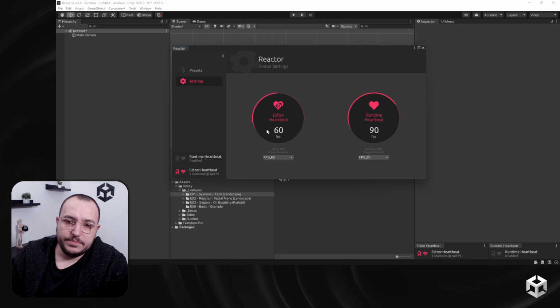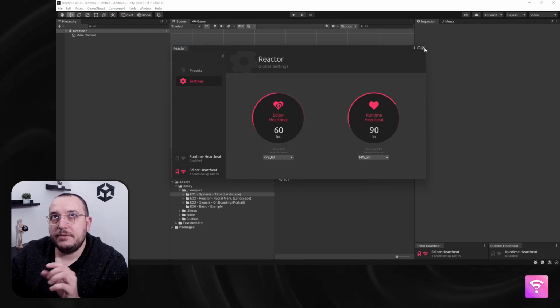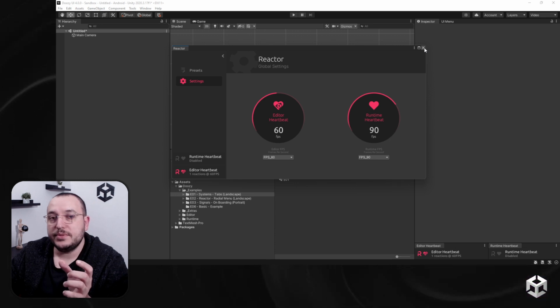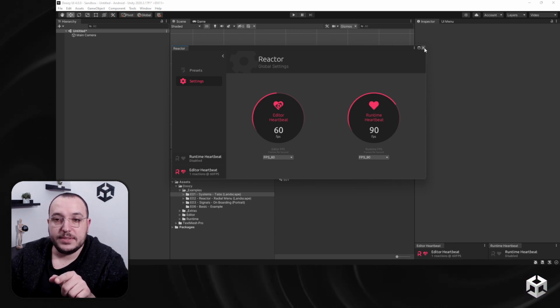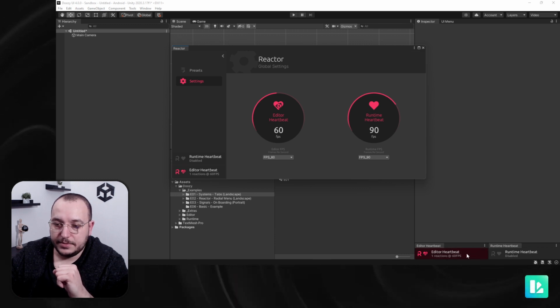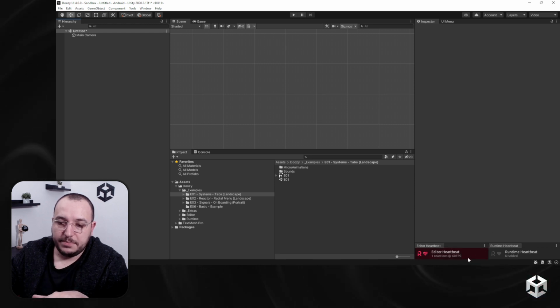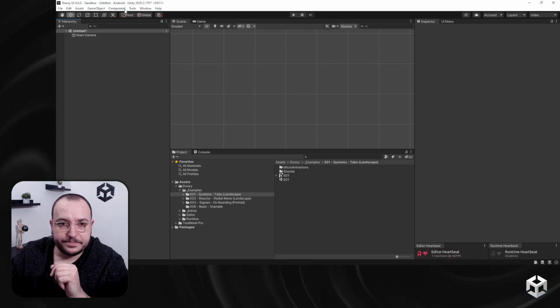All right, so here you have the editor heartbeat and runtime heartbeat. Every single animation that you're gonna use inside Doozy UI version 4 is run by this system. And here you can see how many reactions are currently active and what their FPS is.